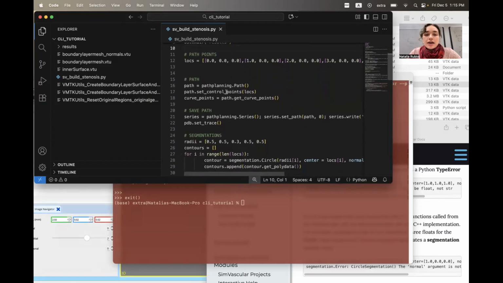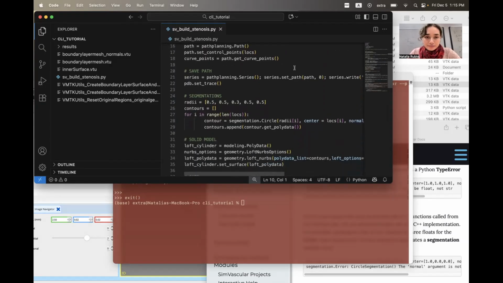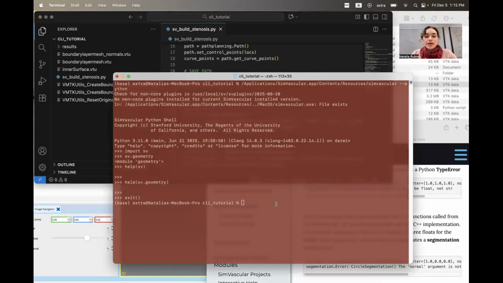Then you need to create a SimVascular path object and set these locations that you chose as the control points. And from there, you can also extract these curve points, which are basically the points that describe the curve of the SimVascular path object. So these are determined based on the control points that you inputted earlier. And at this point, you can already go ahead and save this path.